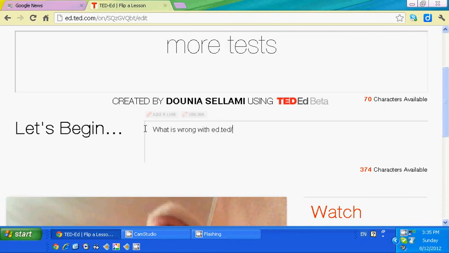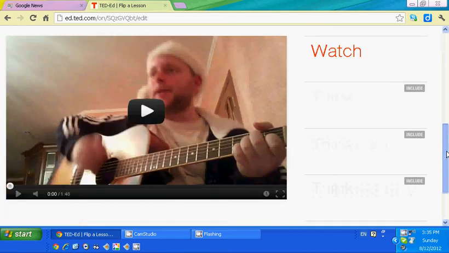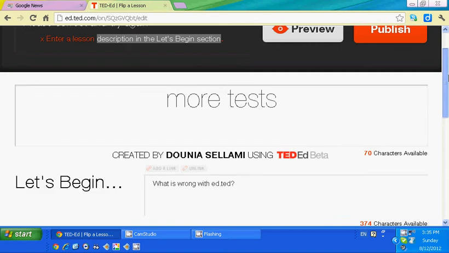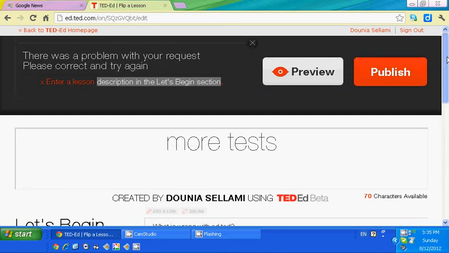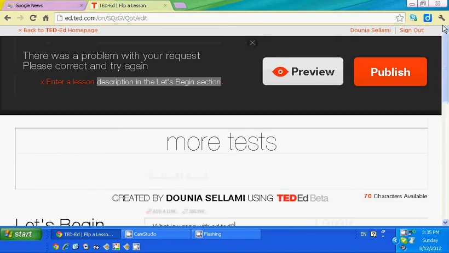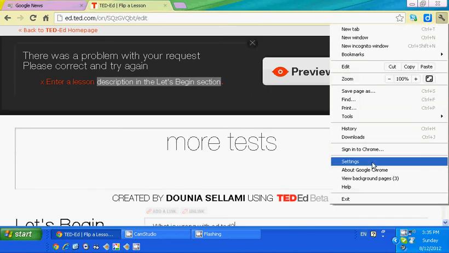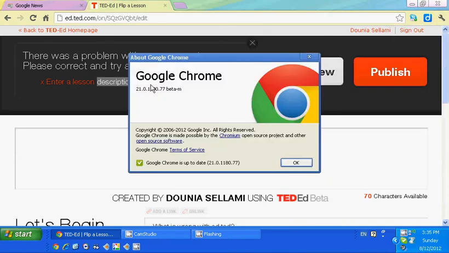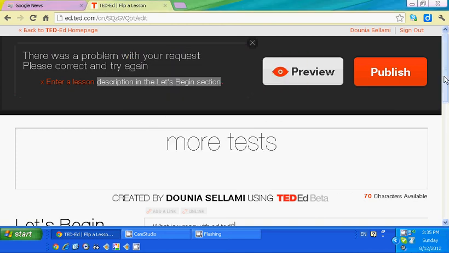For what it's worth, I have tried doing this on my computer and it works fine, which is a Linux 64-bit. This is a Windows 32-bit running Chrome 21, I believe. Chrome 21. Don't know why it doesn't work. Please tell us why it doesn't work.